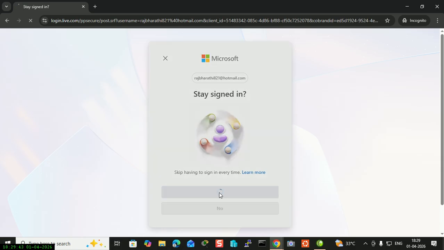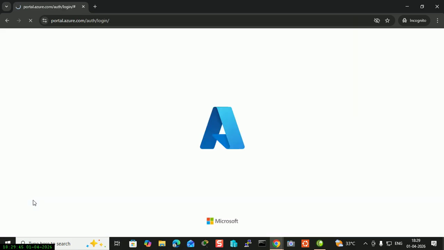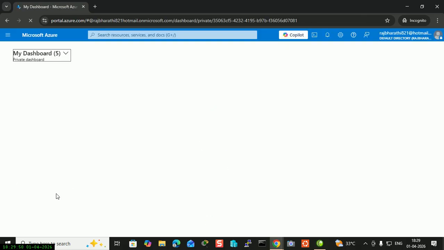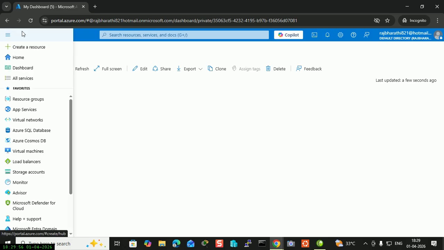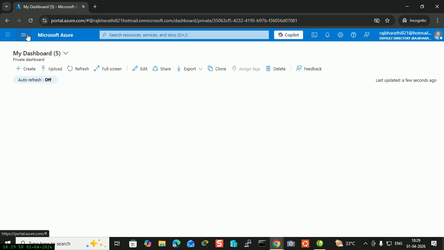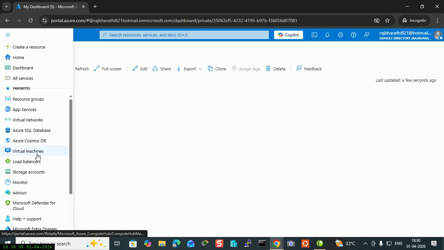Stay signed in. See, go to portal menu. I am just selecting my portal menu. See, on the left-hand side, top left-most, it's showing 3 blades. Portal menu. Go to virtual networks.